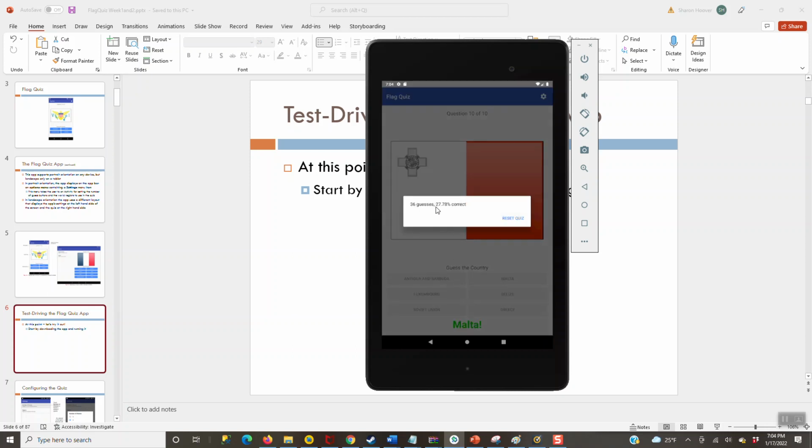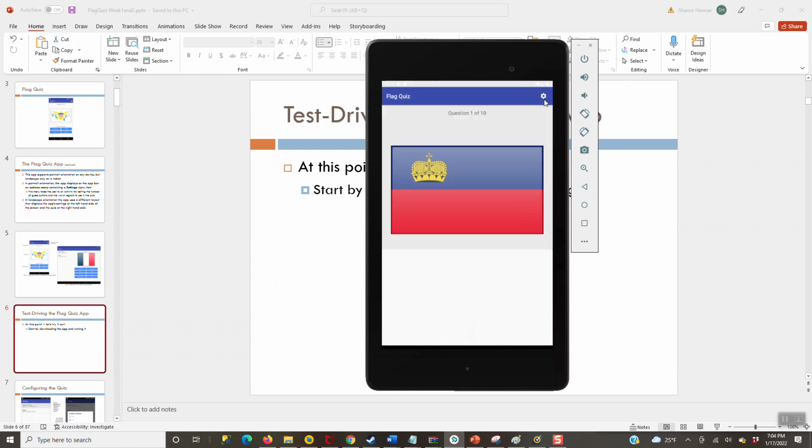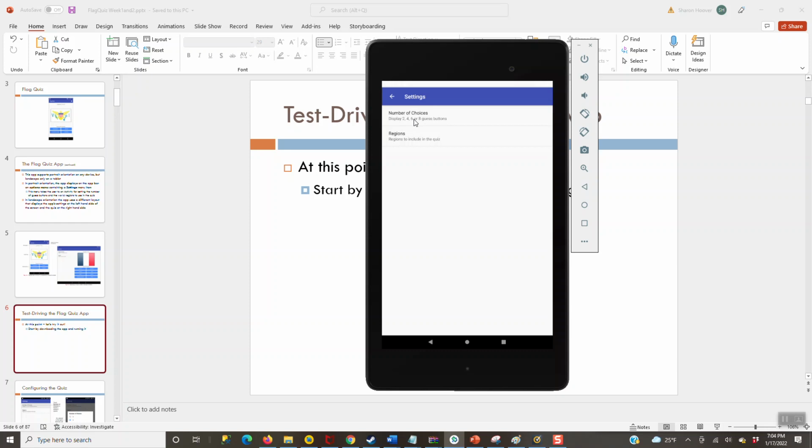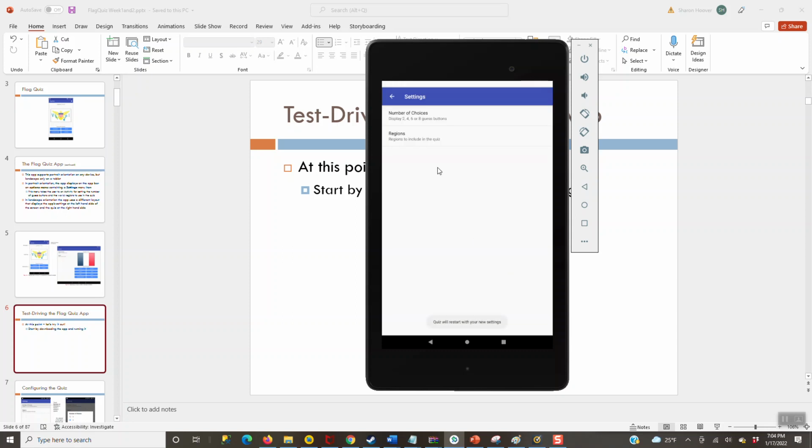Okay, 36 guesses. Wow, that's not good. 27.78% correct. And then you can go to reset quiz and you can take it over again. Up here under the settings, what I was referring to before, you can choose the number of choices so you can make life easier on yourself and say, well, I want 2 buttons instead of 8 guess buttons.